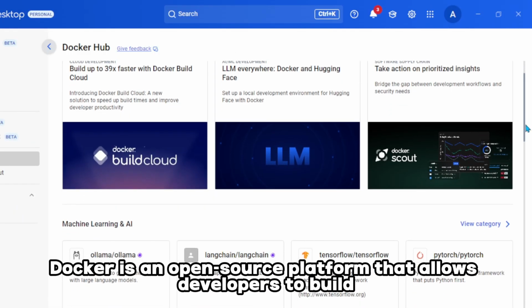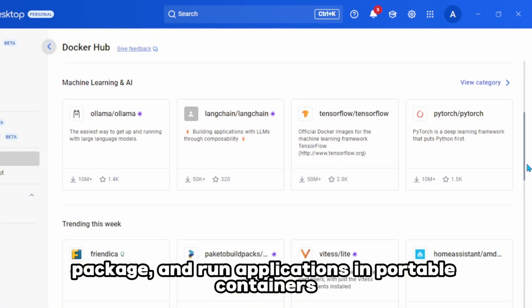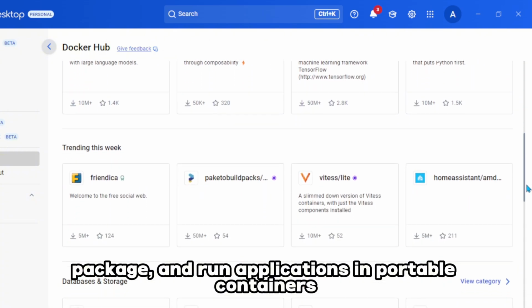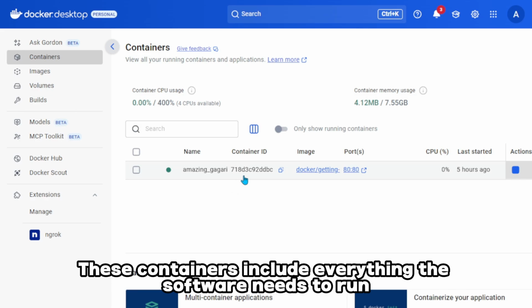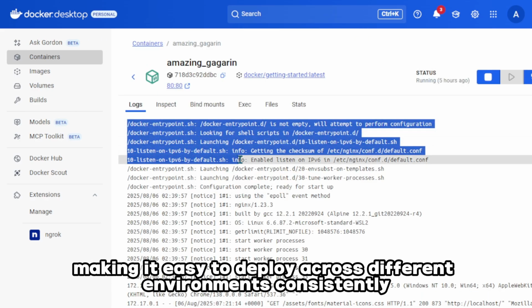Docker is an open source platform that allows developers to build, package, and run applications in portable containers. These containers include everything the software needs to run, making it easy to deploy across different environments consistently.